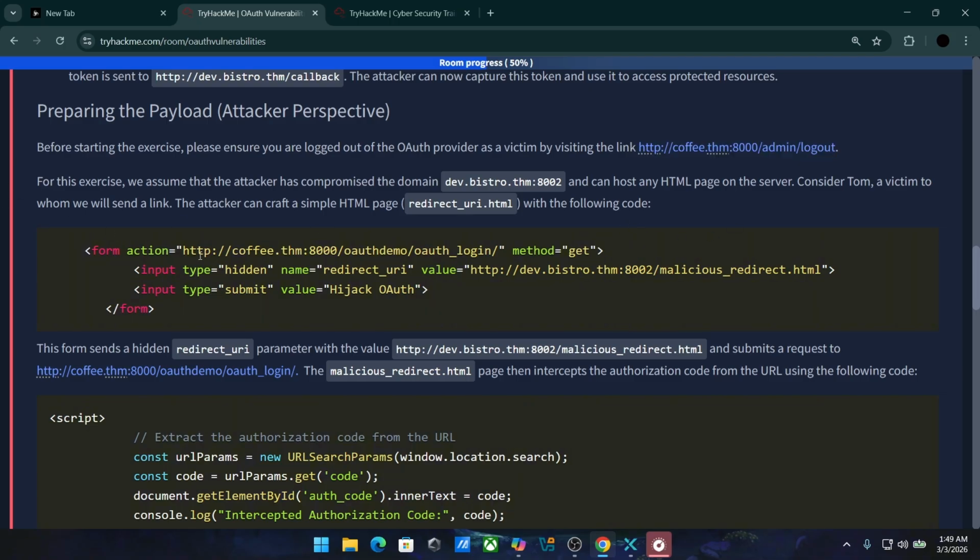For this exercise, we assume that the attacker has compromised the domain. See, you need to compromise this domain to do this. If you don't know how to compromise, you are finished. Like me, I don't know how to compromise. If it's an easy one, maybe I can. After all, I did complete some of the rooms that did the same.